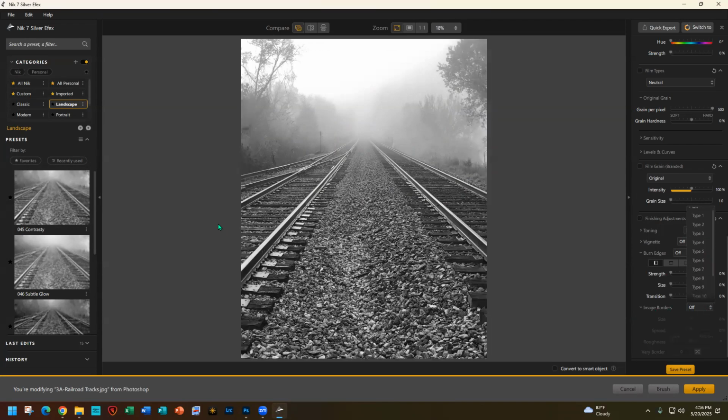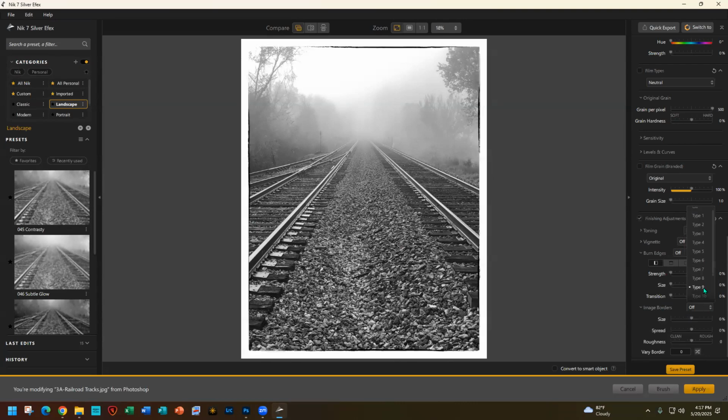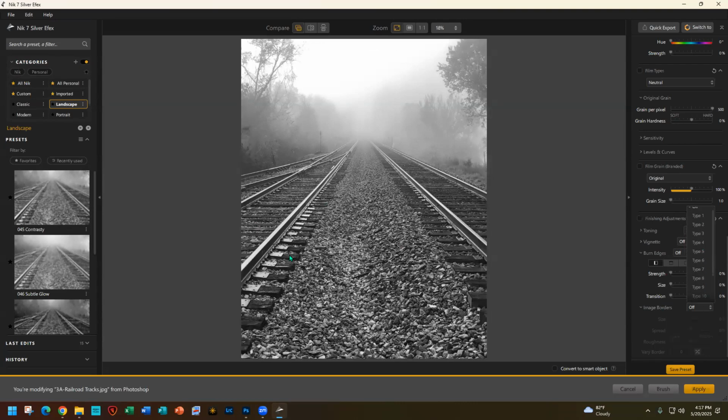You can also find borders in color effects. It's one of the categories, which might be easier, then you don't have to turn all this other stuff off. But there are image borders in color effects, and I believe they're pretty much the same as, oops, not there, as these. Yeah, they are. So that would be an even easier place to do that.